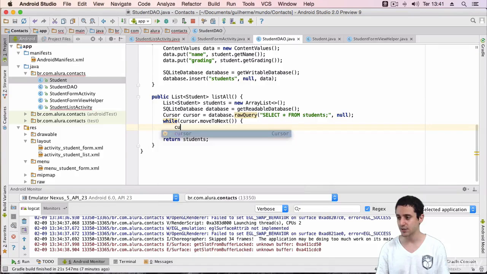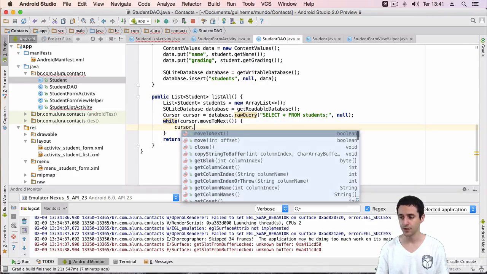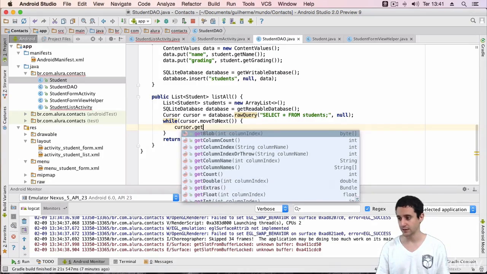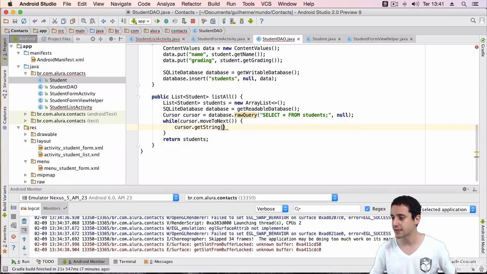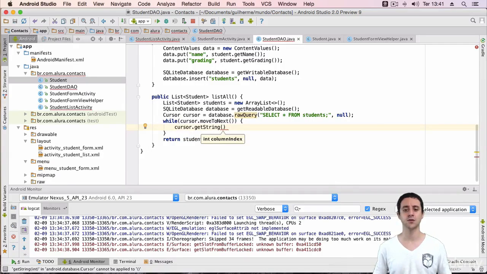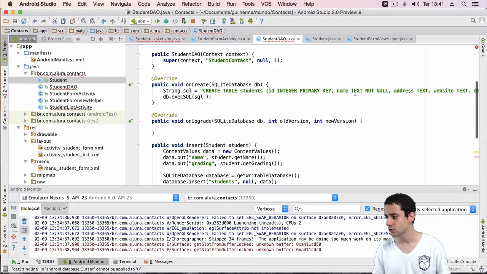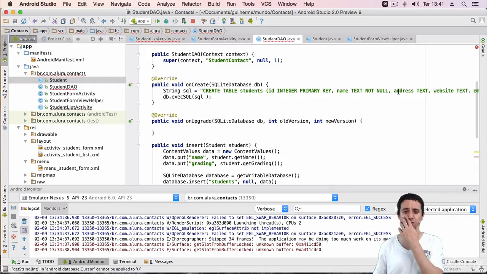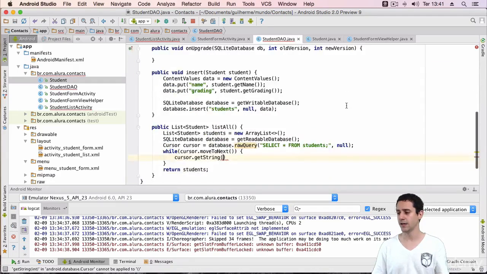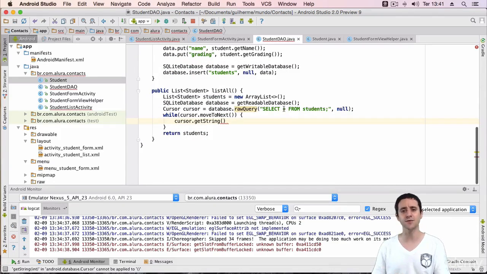The student name is, I can ask the cursor for the string content, get string. And then it's asking for the column index. Well, what is the column index for the column name? Is it 1, 2 or 1, 2, 3? Maybe it returns in another order. I don't know the order it's coming from. I could know if I explicitly say something here, but maybe that's somehow dangerous.